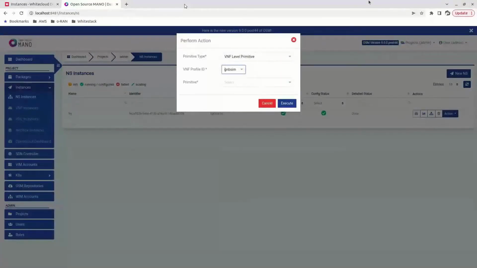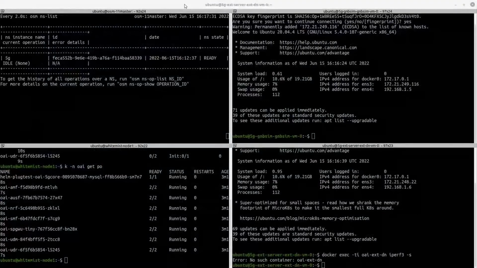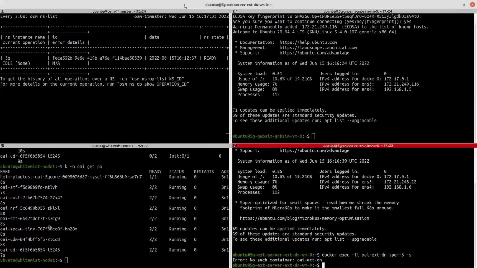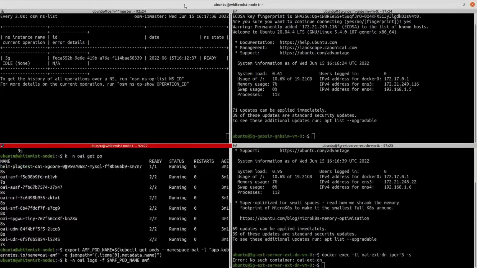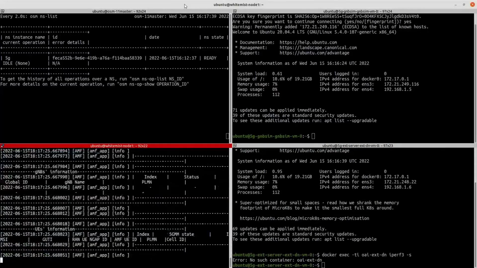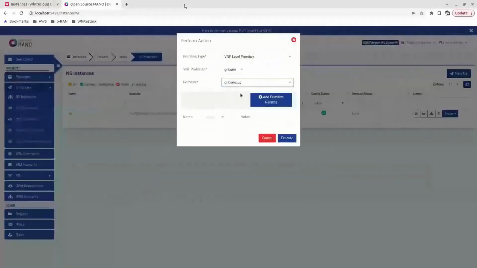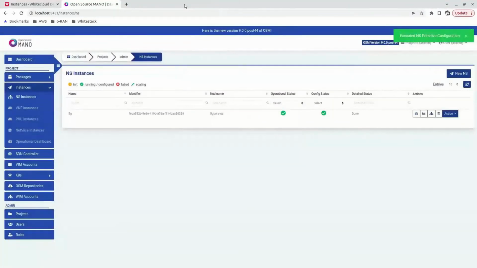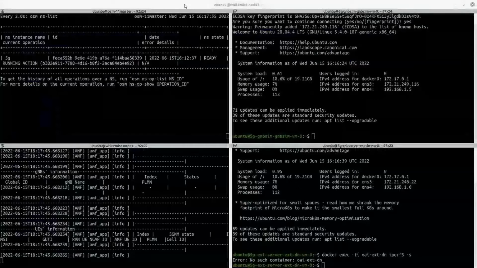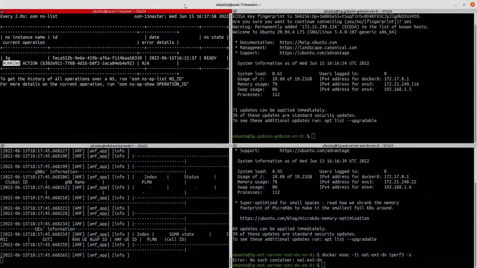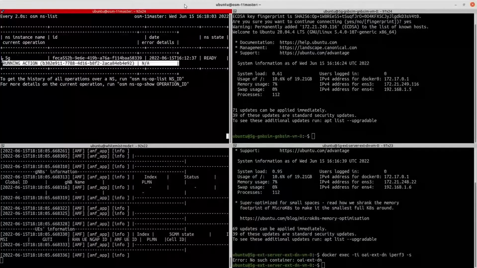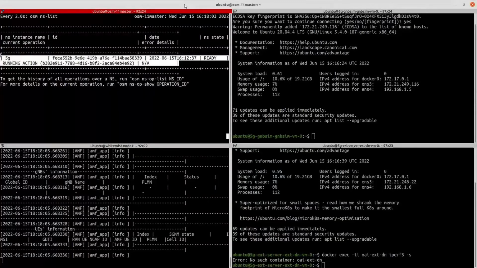In this case, before I do that, we can check the logs in the pod to see the connection of the gNB. So I'm going to send this starting command. That's it. And here we can see in the OSM that I have this running action. So that means that there's some action running in the network service.